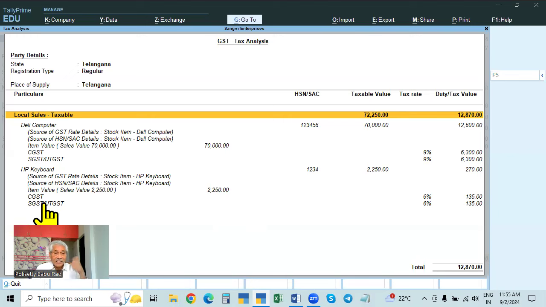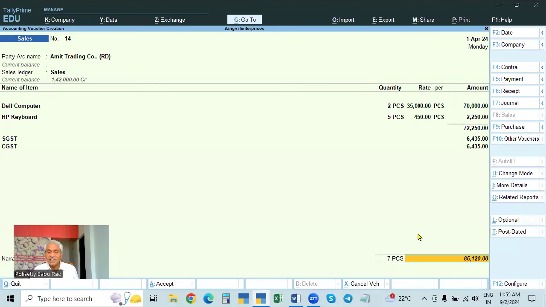And this is the state CGST and SGST. CGST, SGST, it is 12%. That's right, CGST 6%, SGST 6%. So the total amount is correct. Only one amount means the calculation as well as the voucher tax is correct. Escape, and so the calculation is correct.